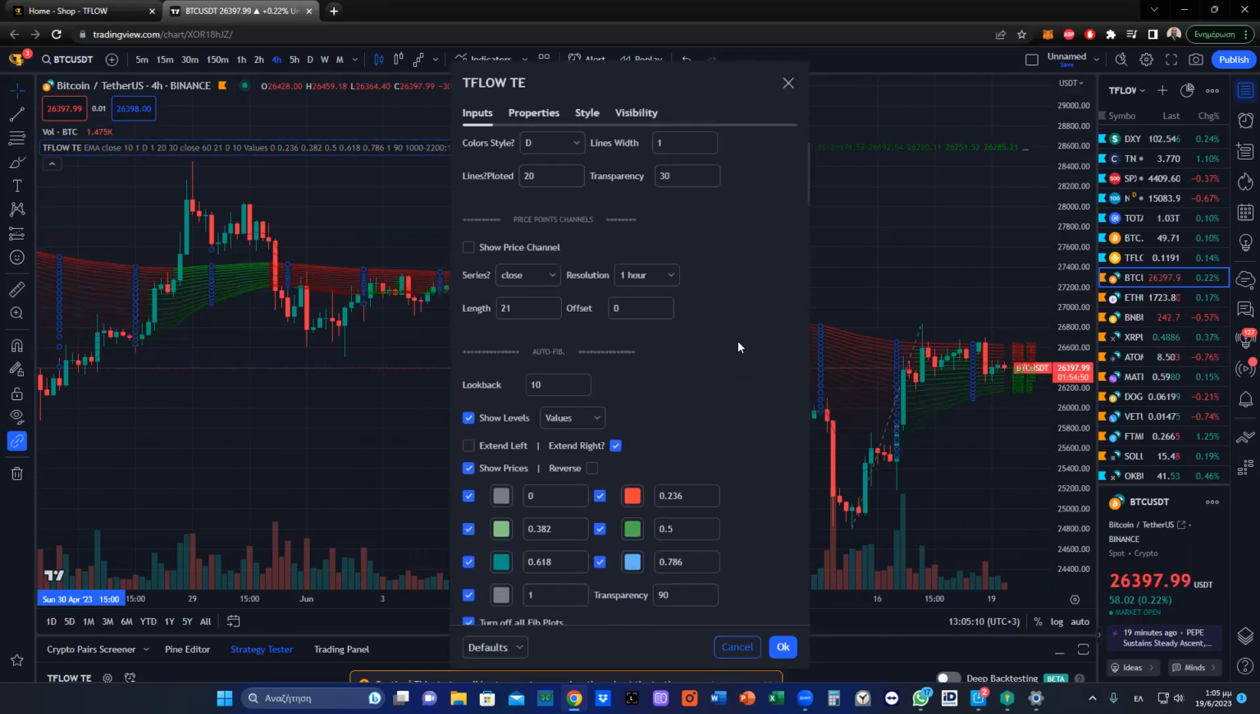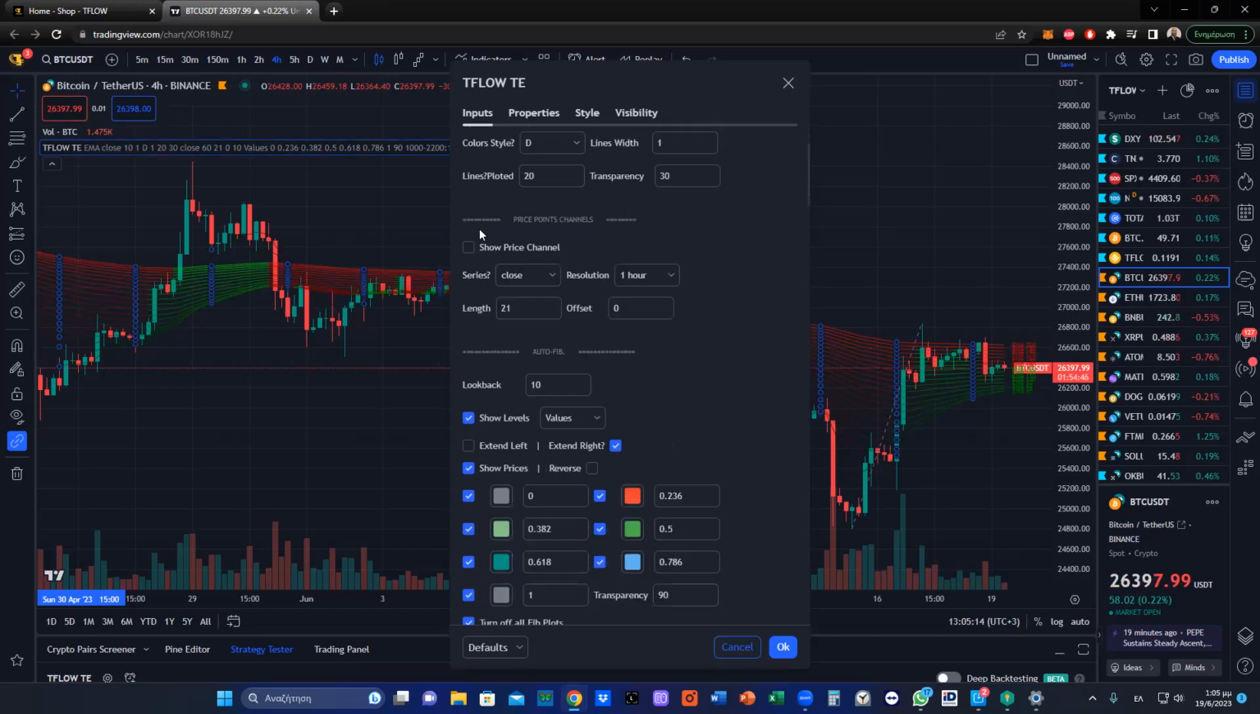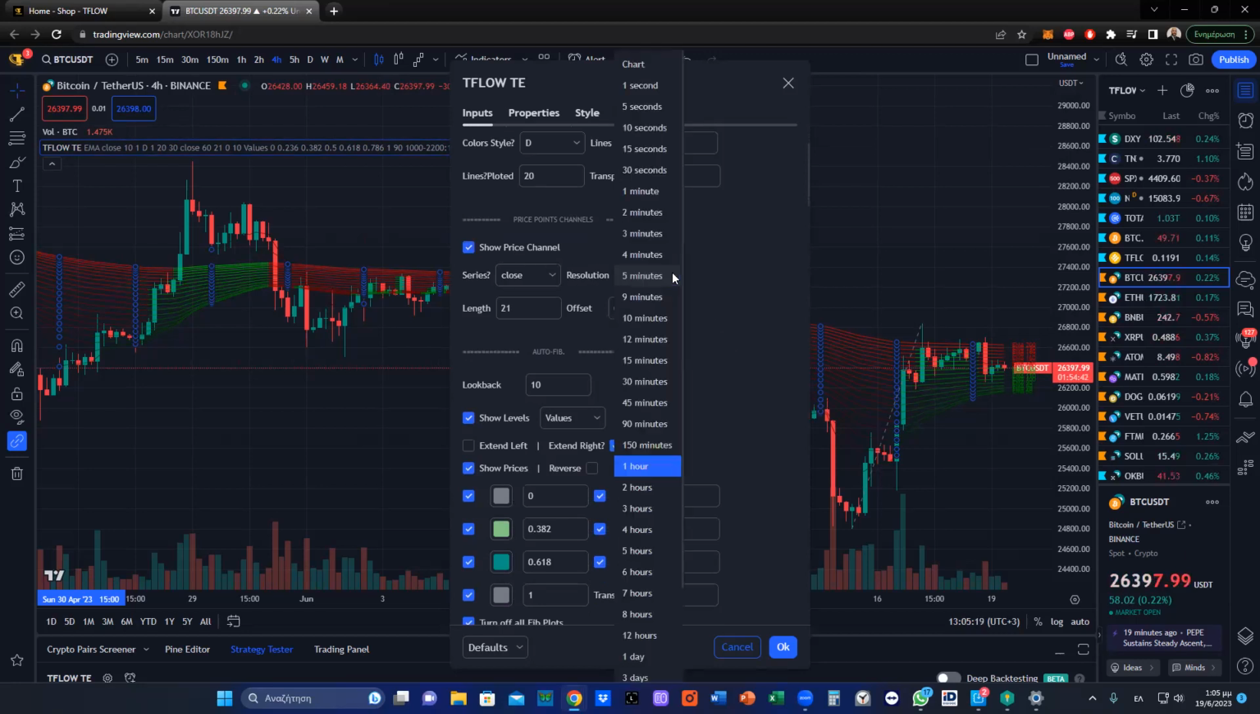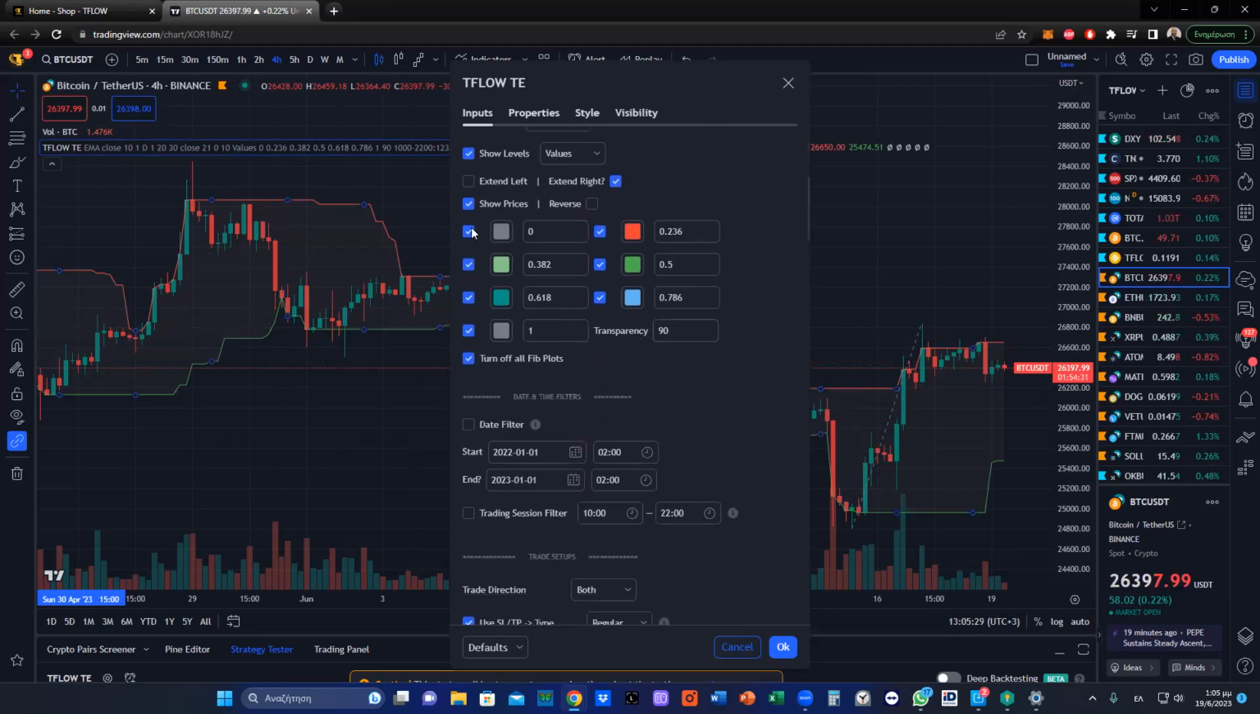You can adjust it, and I will show you right now how we are going to adjust it. So apart from the moving waves, we can use the price channel, which is my favorite actually. You'll go here to resolution and you will select chart so that the channel adjusts to any time frame that you are using. So now it will adjust to the 4-hour chart. Here we are.